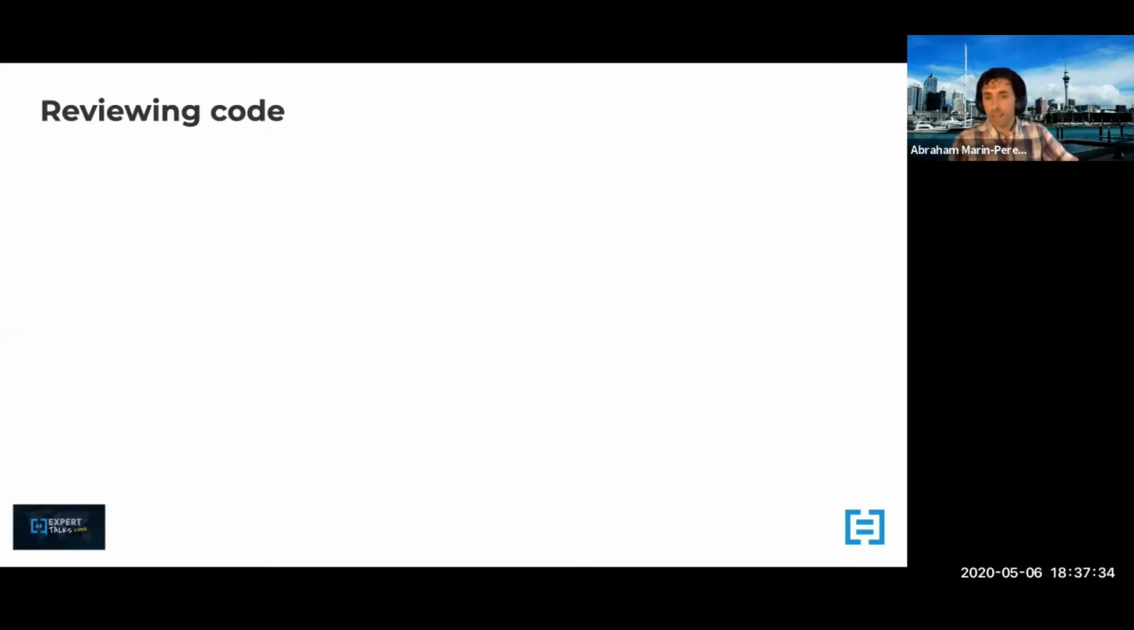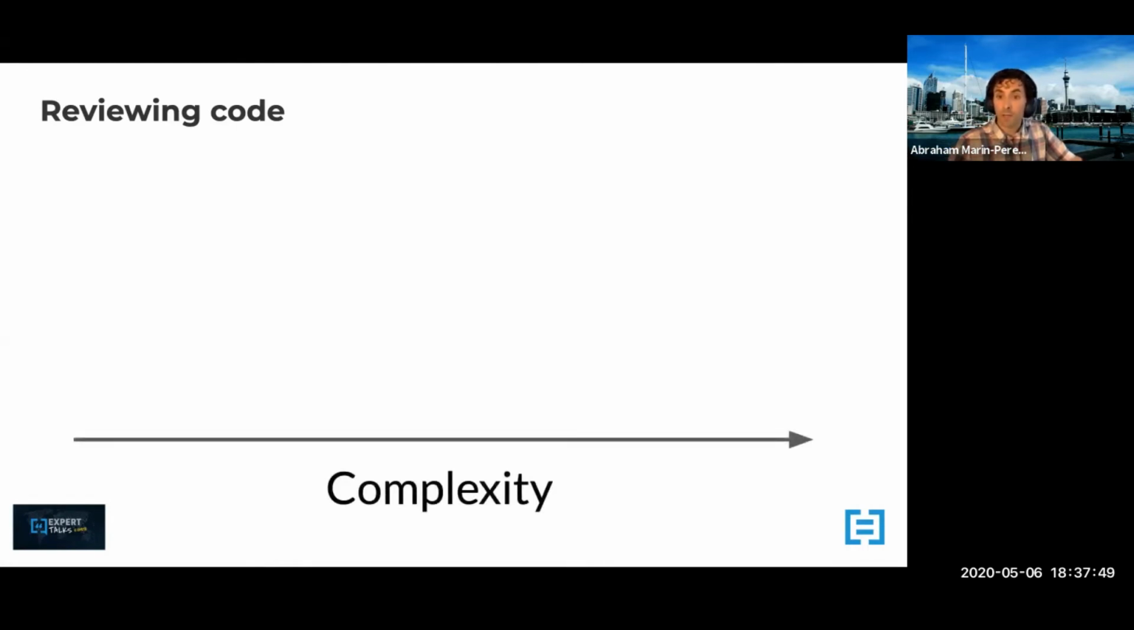So let's say we've done that. We have a full context. We have an idea of what to expect. Now it's time to take a look at that code, at those changes. I think there are 3 different strategies you can follow depending on the complexity of the pull request. If we're talking about a small pull request with few changes, maybe you can take a look at all the changes at once.